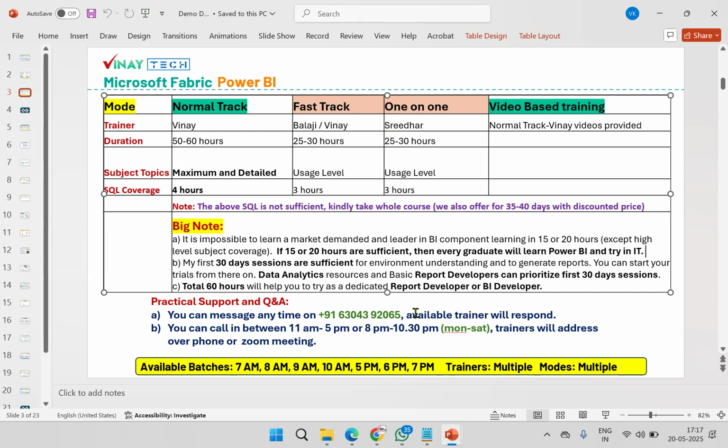Sir, I want to try as a data analyst. Do I require the complete subject? No. The first 30 days of my course is sufficient if you want to try as a data analyst, or you want to create your own reports. The next 30 hours are required for the people who want to try dedicatedly in BA, as a report developer or BA developer.